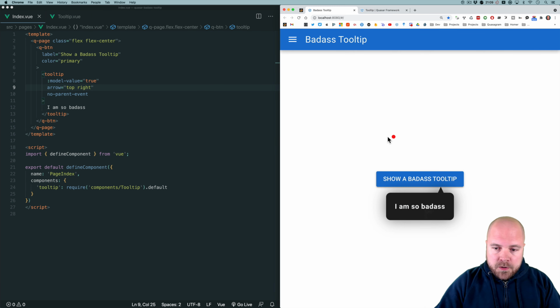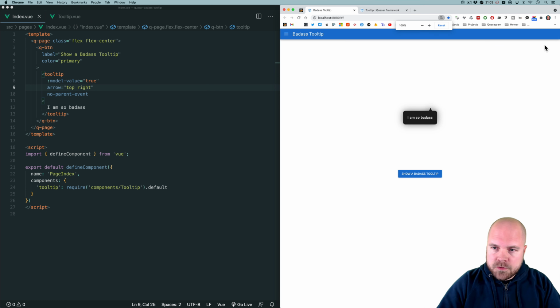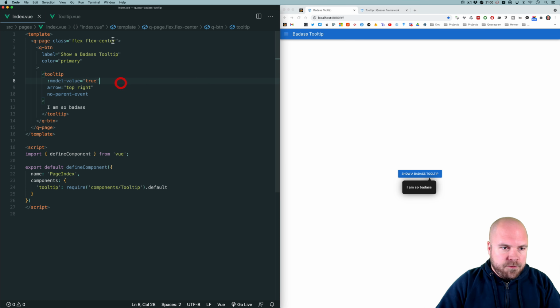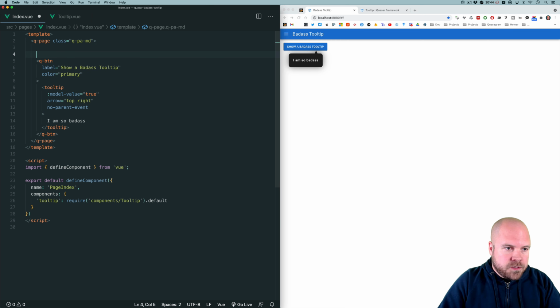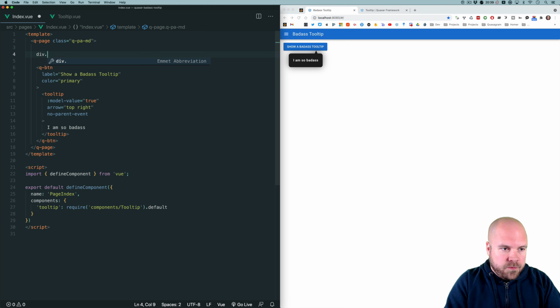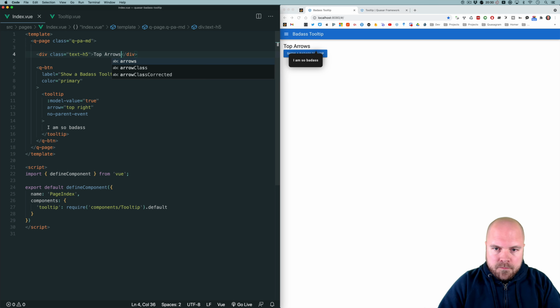Let's add a bunch of buttons to our page so we can showcase all of our different tooltips so far. So I'm just going to reset my zoom to 100%. I'm going to get rid of these flex classes on the q-page and just add a padding class so we have a bit of padding. So q-pa-md, and I'll save that. And let's stick a heading at the top here. So I'll add a div with a class of text-h5. And I'll just put "Top arrows" in here, save that.